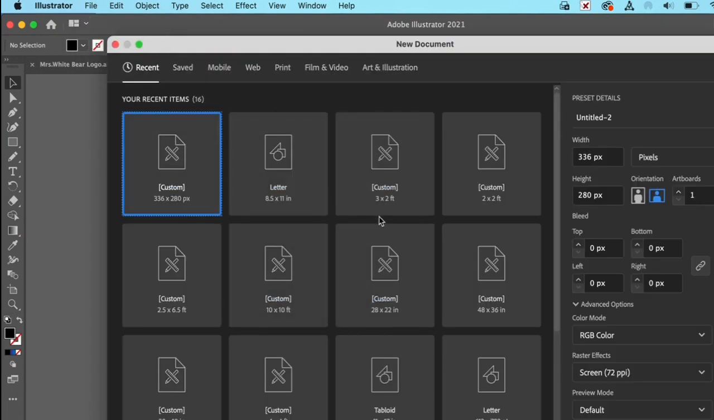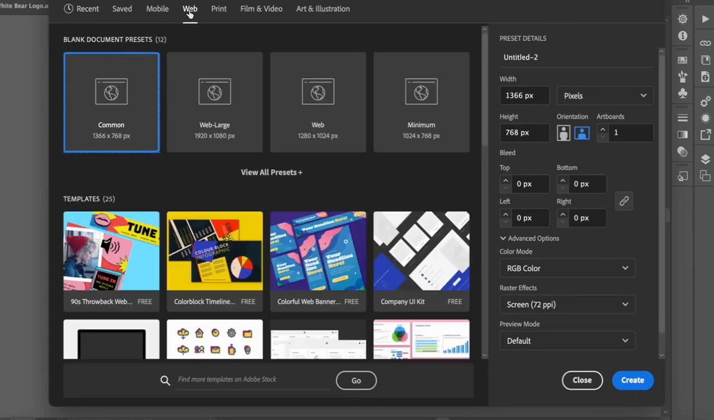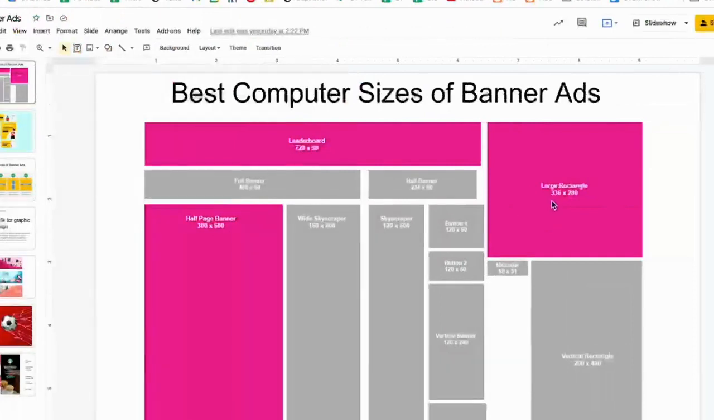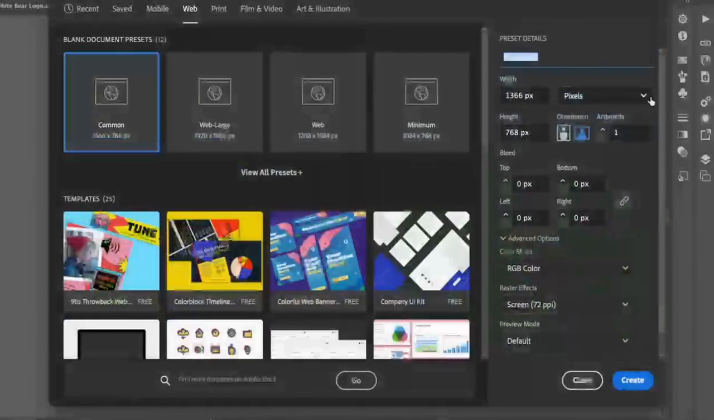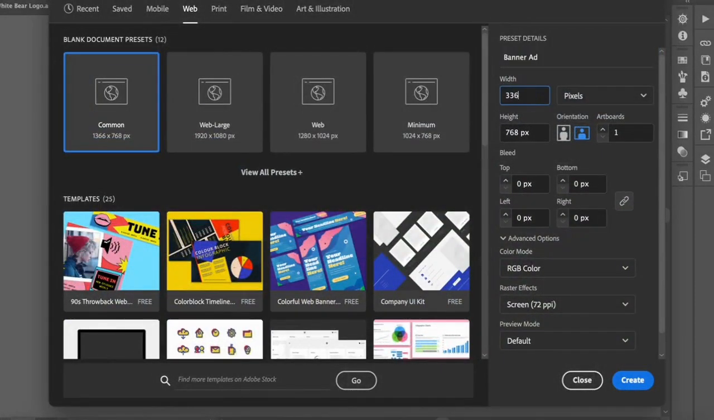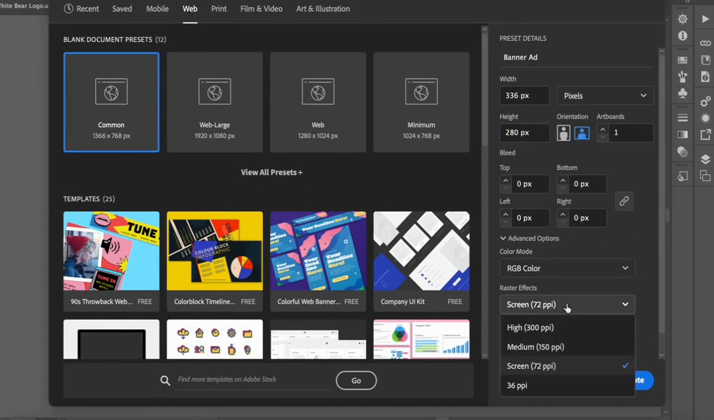When this pops up at the top, select Web, because we are creating a file for web. If we look to the right, you can go ahead and title this banner ad. And if we look down at our pixel size, let's refer to what the most successful pixel size is. Again, that would be 336 by 280 pixels. So we are going to type in here 336 by 280 pixels.